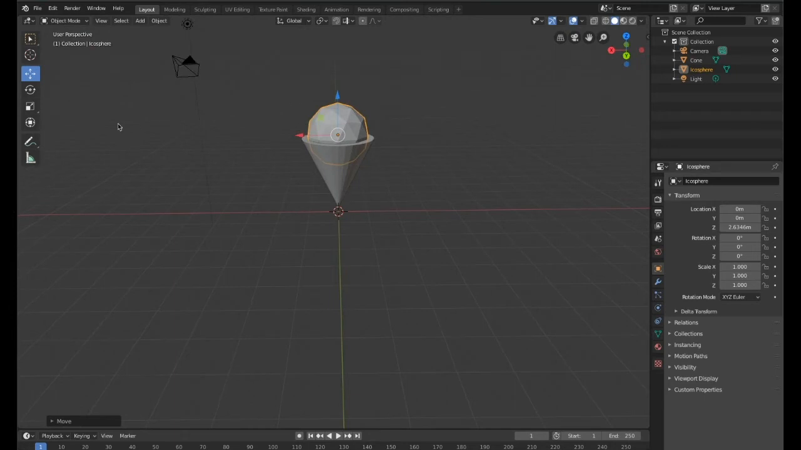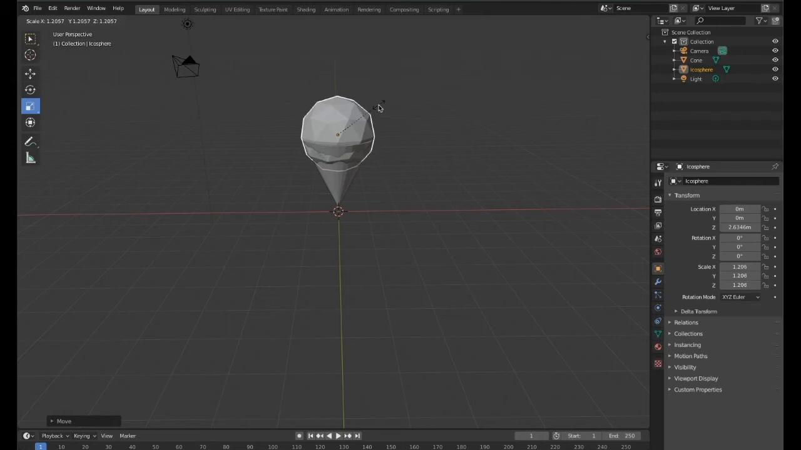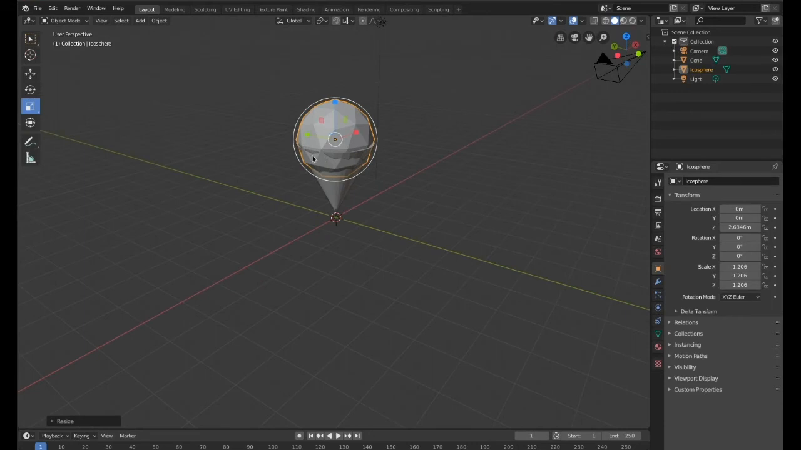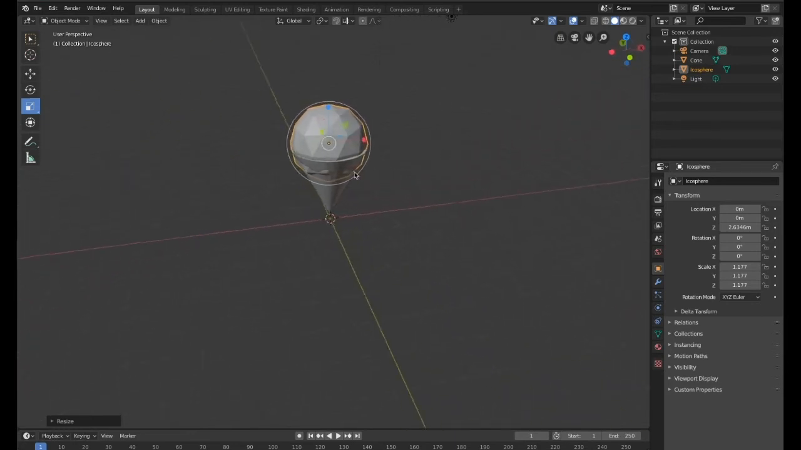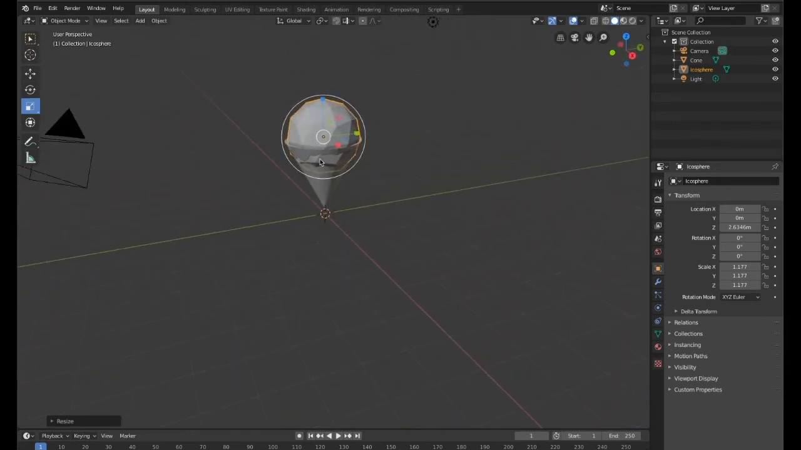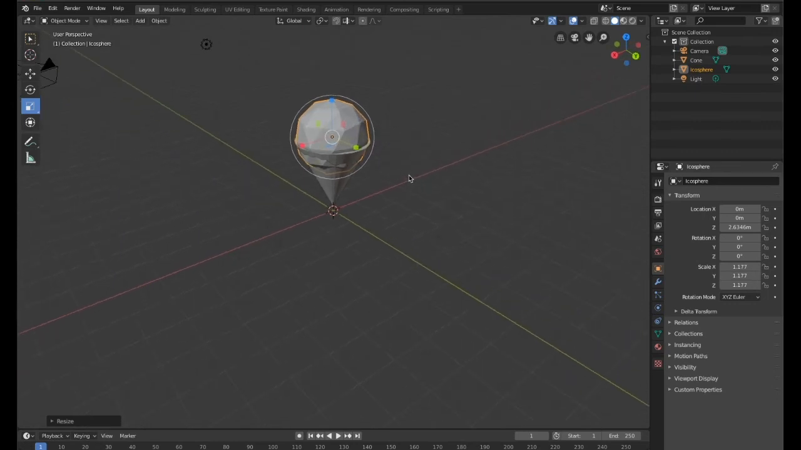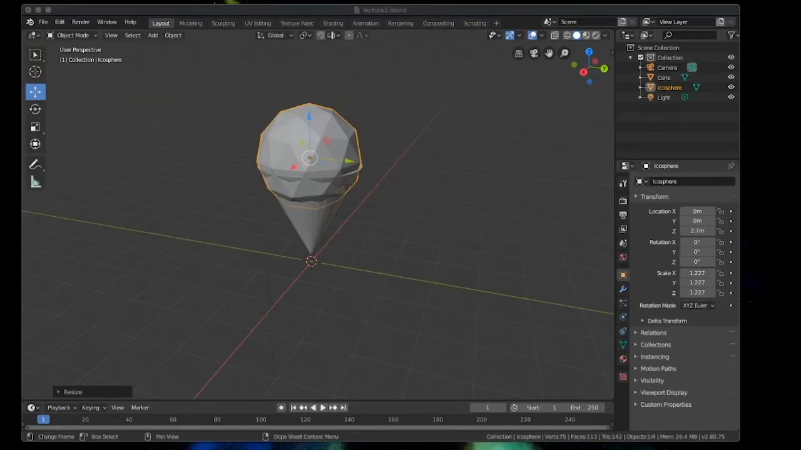I do want to scale this icosphere, so I'm going to grab it and make it big. And for the sake of argument, I'm going to leave this object here. I'm going to scale it down just a little bit so that the cone's there, but some part of my icosphere appears on the outer edge. Okay, cool. That's what I want right now.